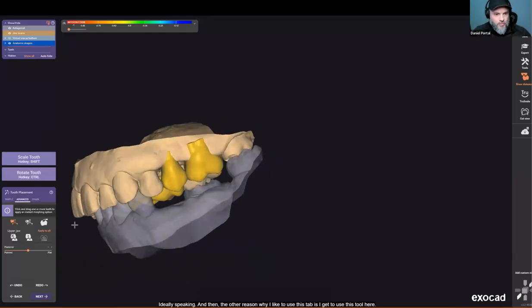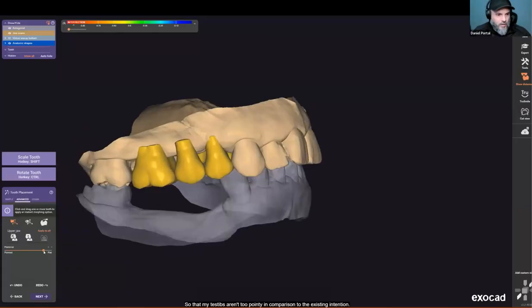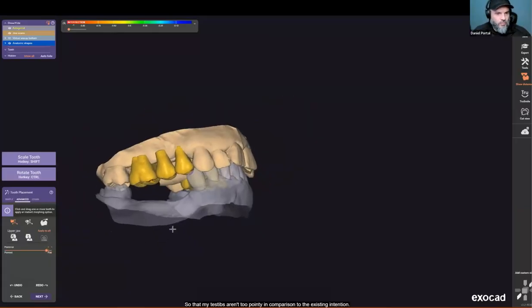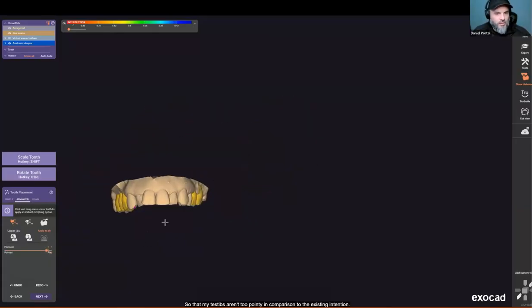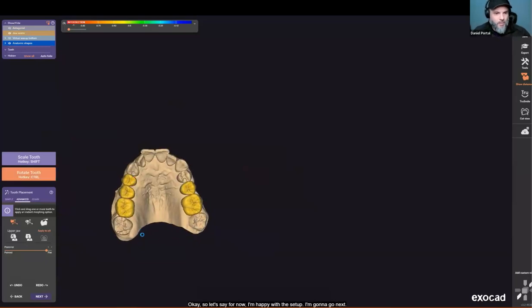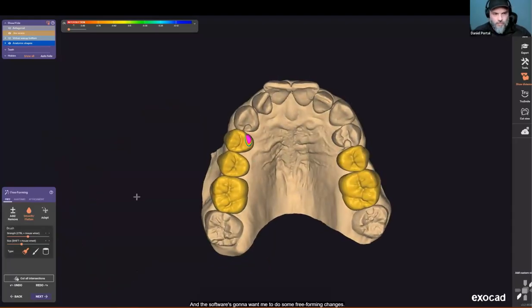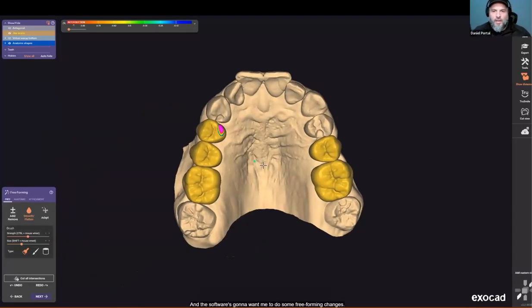And then the other reason why I like to use this tab is I get to use this tool here. This slider control allows me to, say, age the teeth according to what the case looks like, so that my customs aren't too pointy in comparison to the existing dentition. Okay, so let's say for now I'm happy with the setup. I'm going to go next, and the software is going to want me to do some free-forming changes.